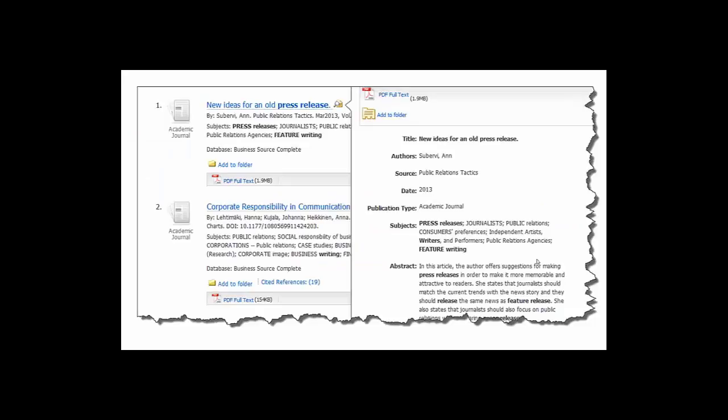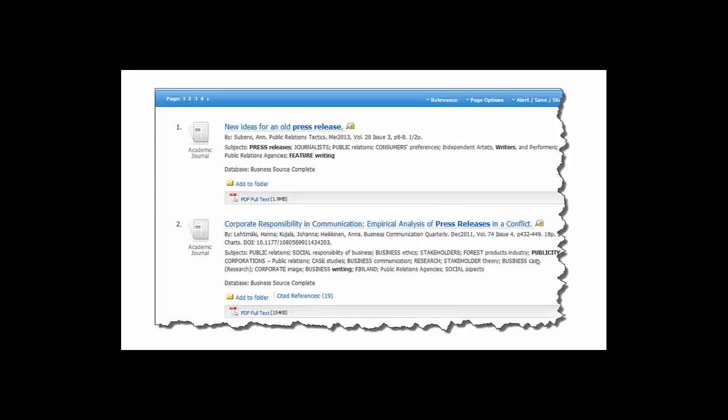Here are some hints about choosing articles. Position the cursor over the spyglass icon to see the abstract or summary. Notice the length of the article. Some may be quite short. Notice that some of the articles list the number of references included. Click on the title link to access more information.